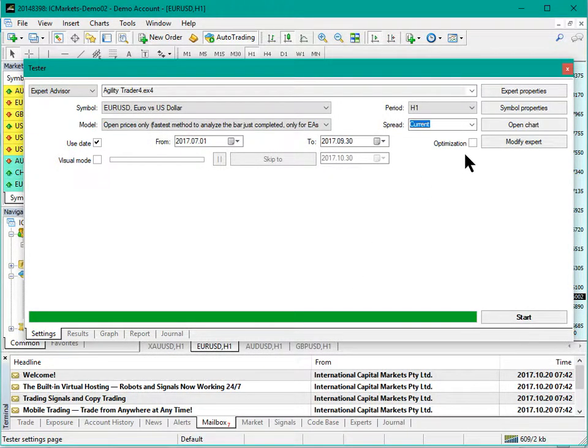Now it's important at this stage, and I made reference before to this, that the display of the test is wide enough so this optimization box shows. We're going to check that particular value there, and we're going to run through an optimization starting on the 1st of July through to the end of September, using the optimization parameters.